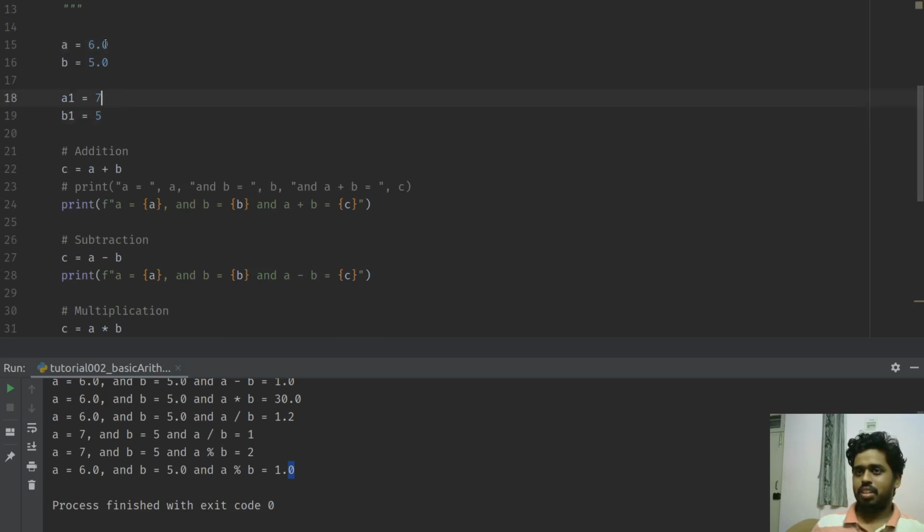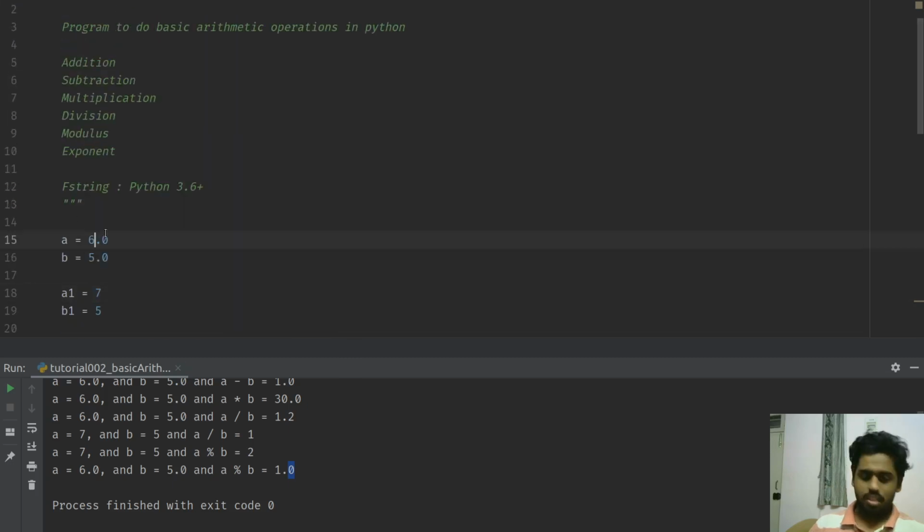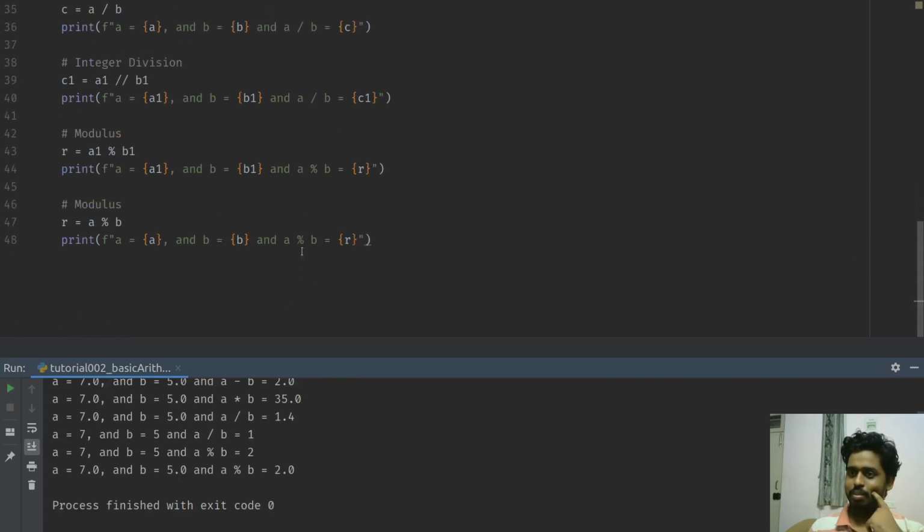Let me give this as, what was I talking about? Yeah, I was thinking of putting this as 7. Let me try this out. This is kind of fun. Never tried this before. Look at that. The integer modulus operation is giving me the value 2, whereas the modulus operation with floating values is giving me 2.0. So that's the difference.